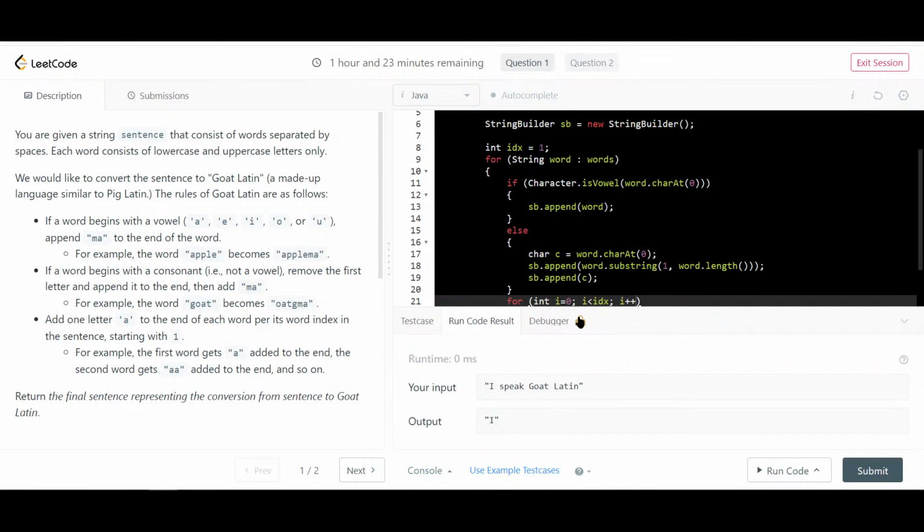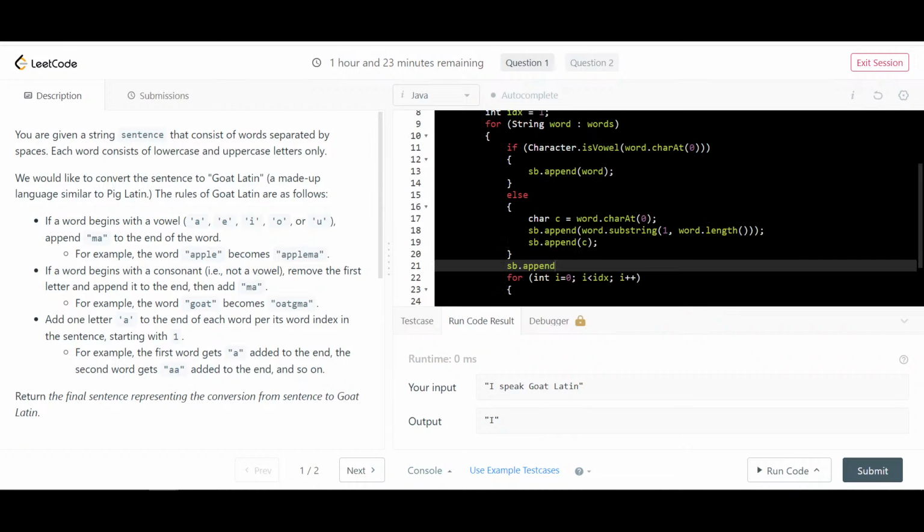Okay, so after this, you want to append A, and then after this, you want to append just A, right? And then you want to return. Okay, let's run the code. Obviously, we don't know that isVowel thing. Let's quickly check if there is such a thing.